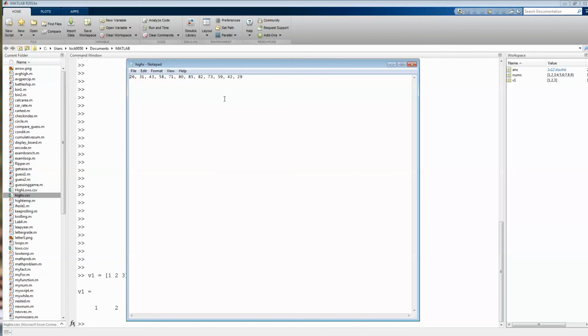So here's an example of a comma-separated value file. You can see that the name is really descriptive. It's a bunch of values and they're all separated by commas. The name of my file is highs and the extension is .csv for comma-separated value.